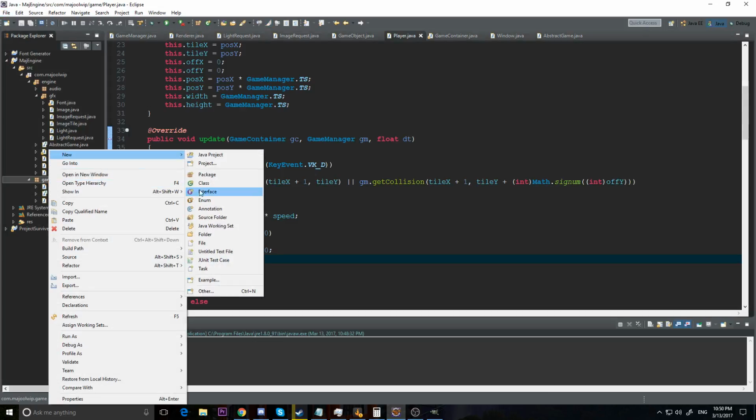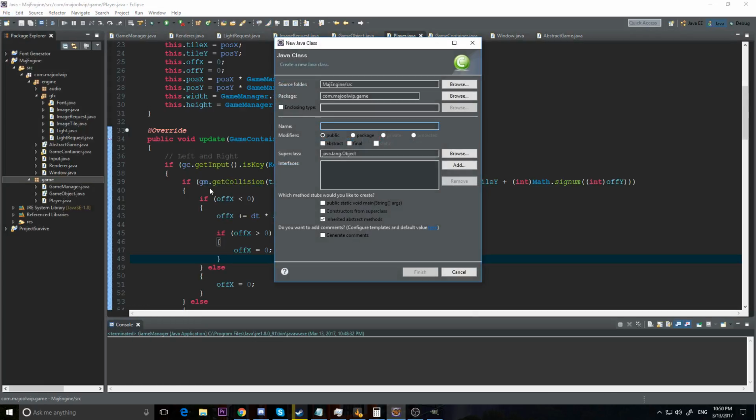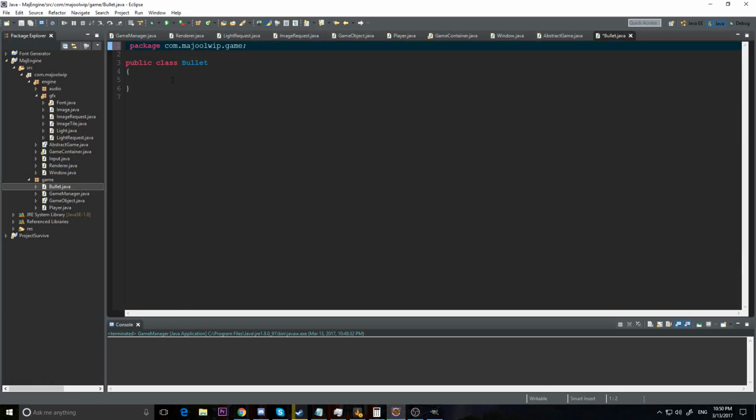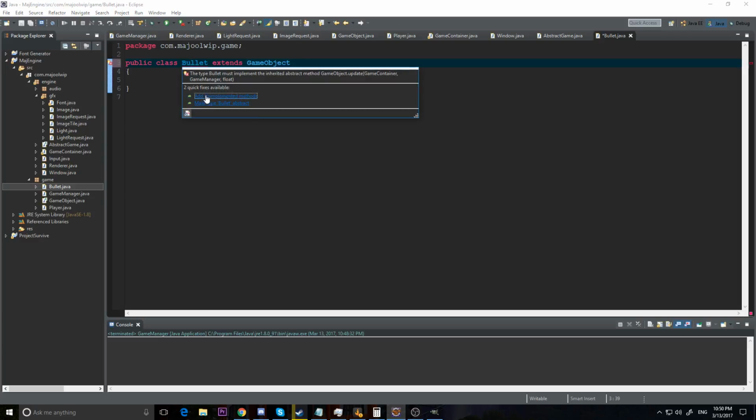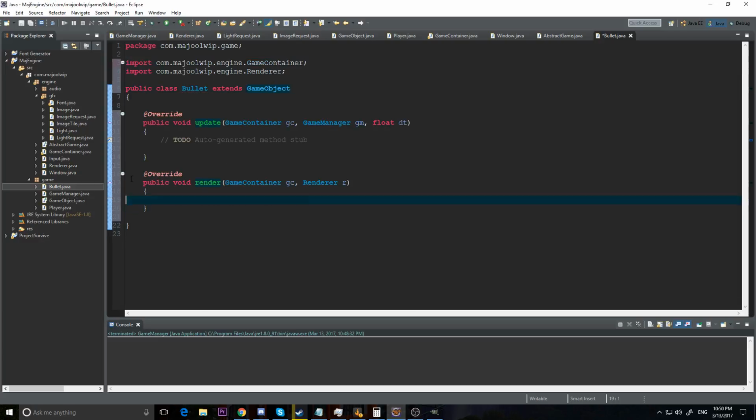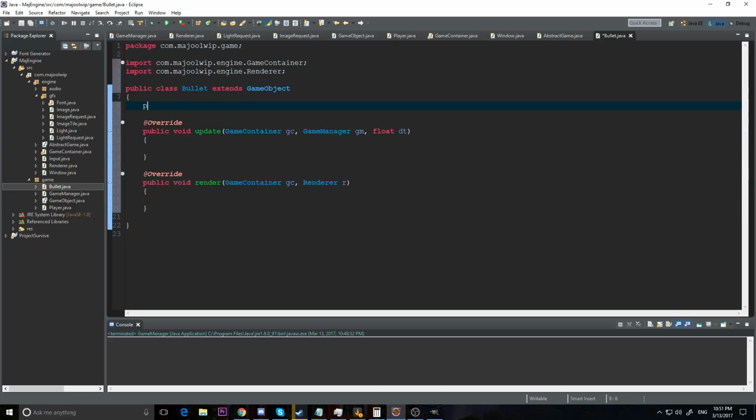Well, I gotta make a new class, and we're gonna call it bullet, because I'm creative, and it's going to be a game object. So it's going to extend game object. Let's add implemented methods. We got our object here, so public bullet.